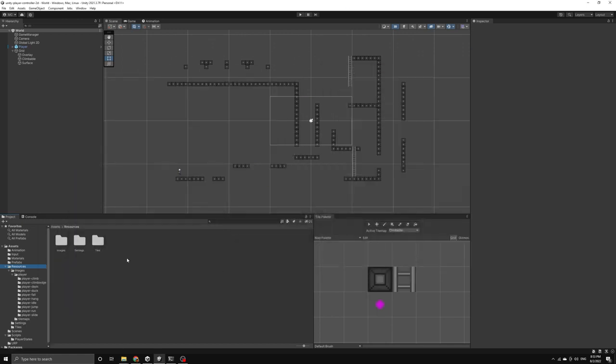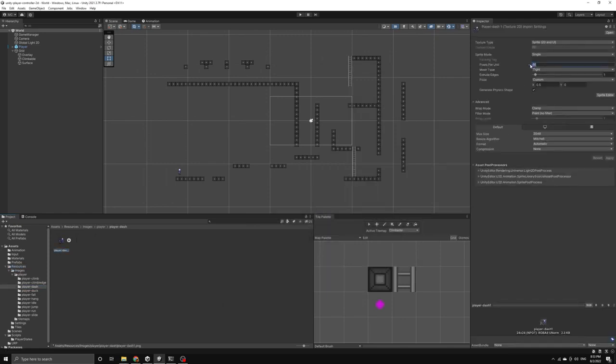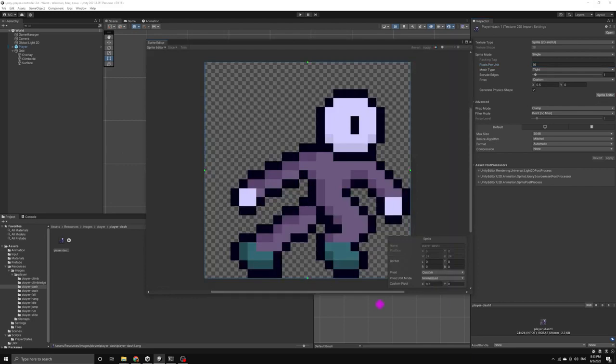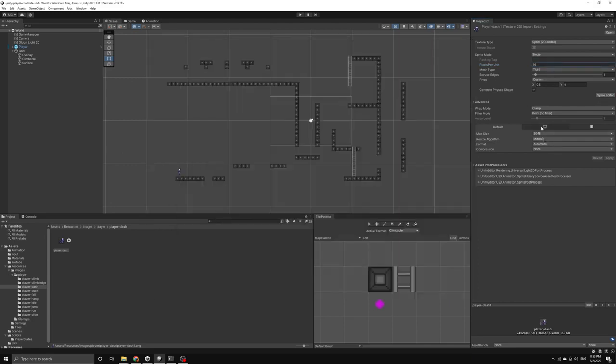Now we're going to make sure the image has the correct settings to work with our pixel art camera. The meta file should apply the correct settings, but we'll go over them in case you're using your own images. We need to make sure the pixels per unit is set to 16, and we also need a custom pivot at x equals 0.5 and y equals 0. Then we need to make sure under advanced settings that the filter mode is set to point, no filter, and the compression is set to none.